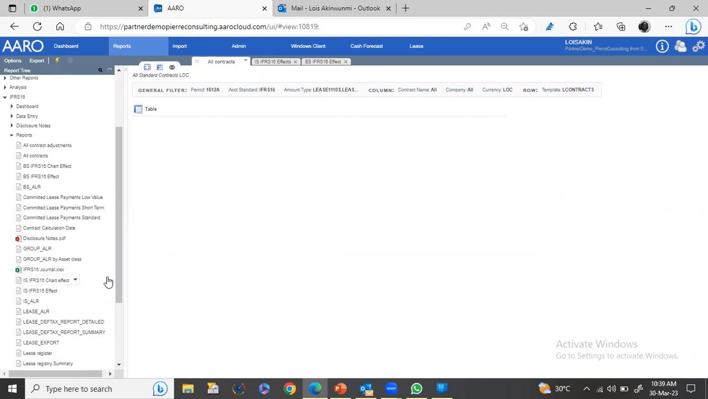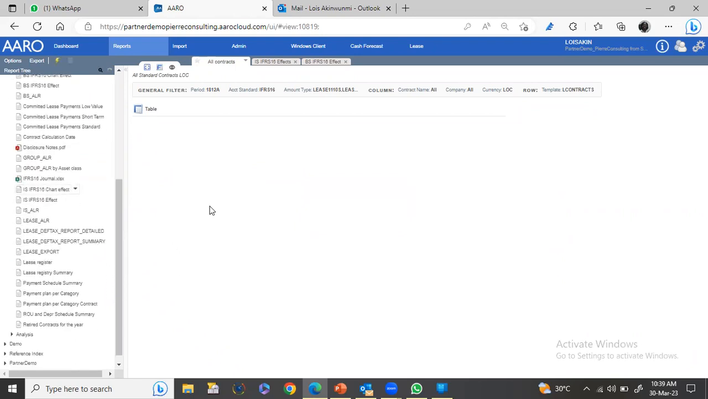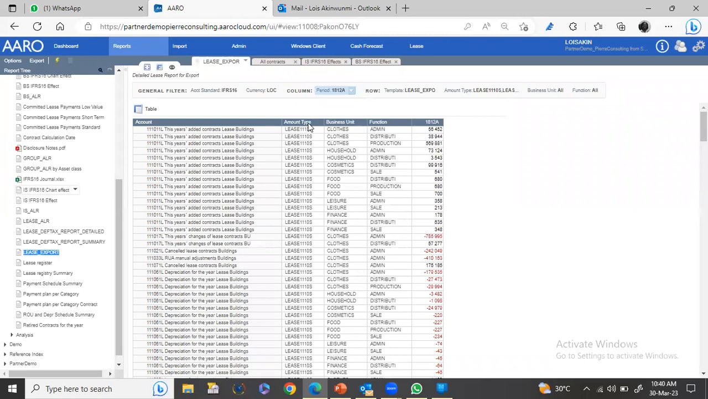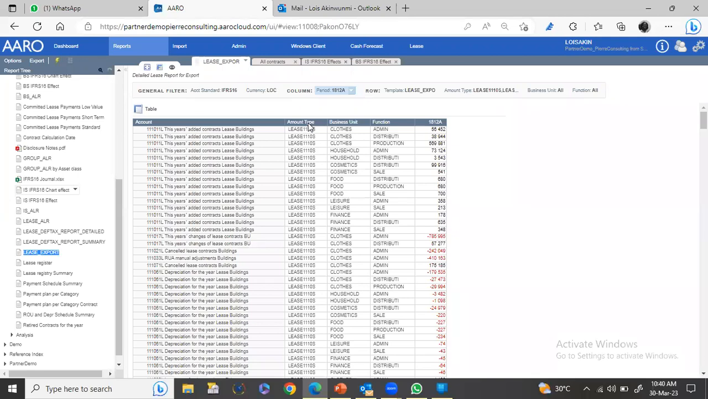Remember, we said that you might have your own reporting solution, and that your own reporting solution might be okay for you now. So in cases like that, if you have worked on your leases and you need to export it, then this is the template we use. Okay, now please give me a minute. Oh, very good. It's here now. This is your lease exports. These are all the contracts that you have worked on in your Aaro lease IFRS 16.